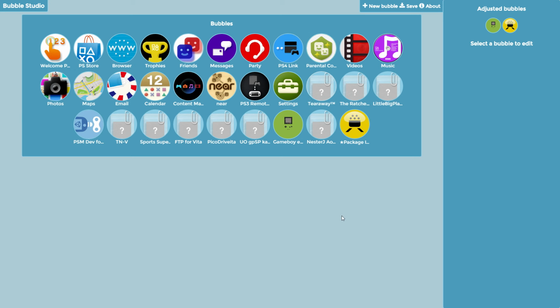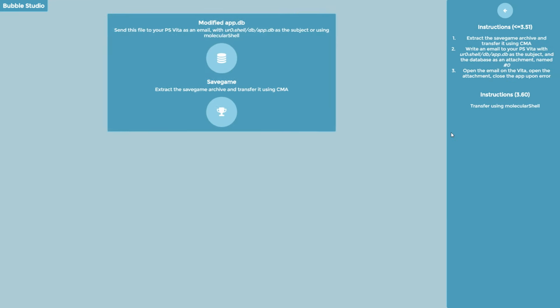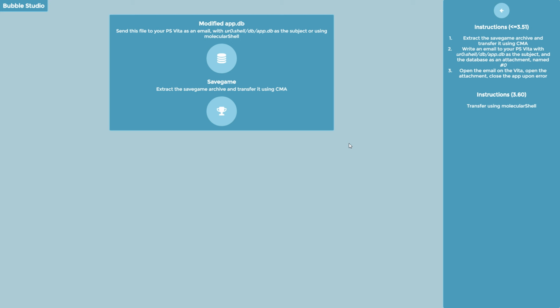Alright, so we're going to go ahead to save our database. We're going to press save. Alright, so we now have two buttons, a button for the database and a button for save game. What the database is going to do is basically Bubble Studio changes a bunch of entries in your database to change names or point the images to a different location. So you have to write this file back to your Vita.